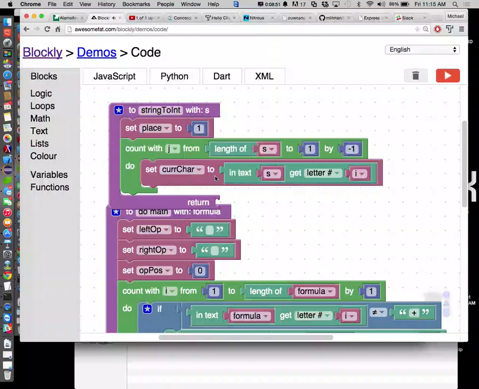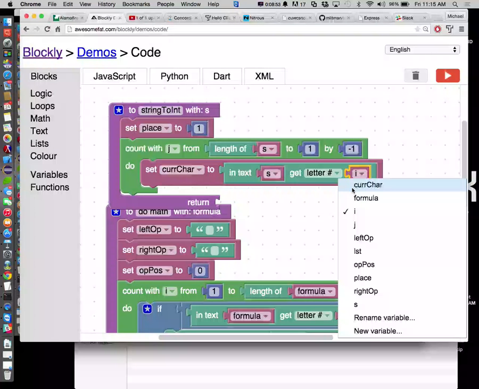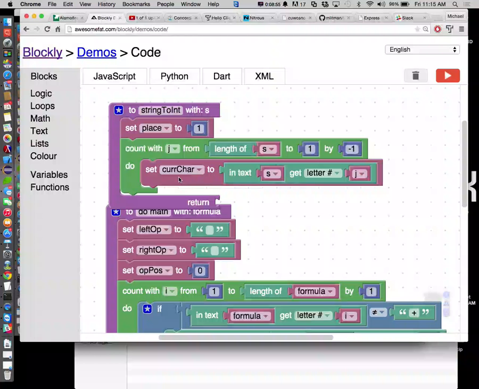Each time through this loop, J is going to be equal to first the length of S, then the length of S minus 1, length of S minus 2, and so on. Each time through, we're going to set a variable, curchar, equal to the character that lives in S at position J. So we'll have a character there.